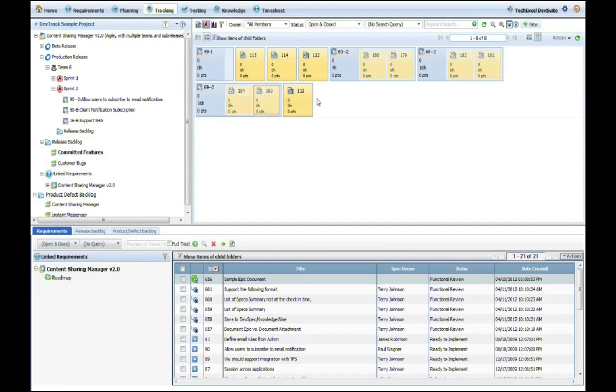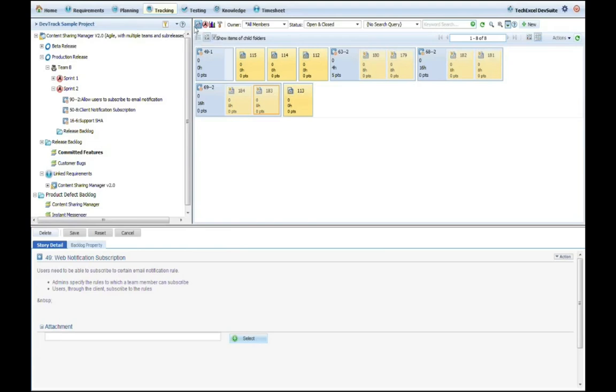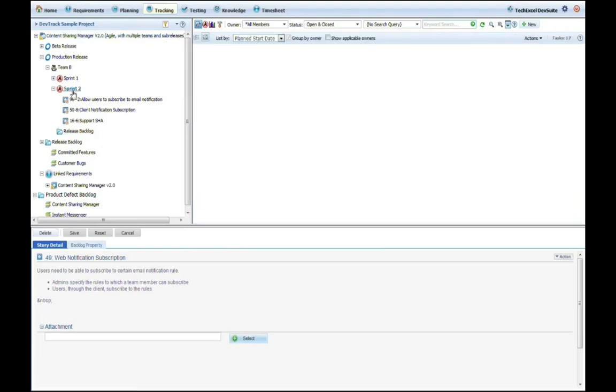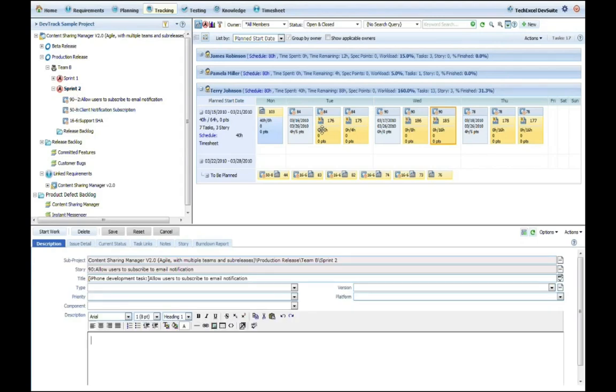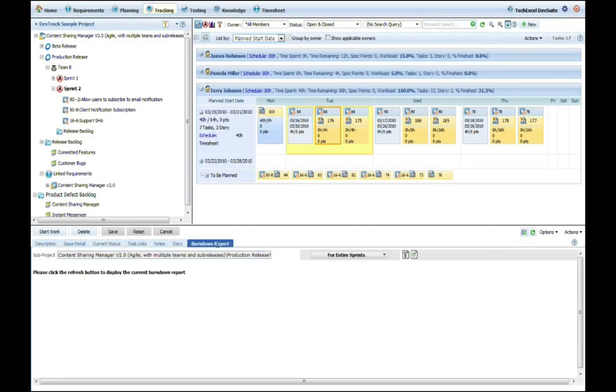DevTrack, the task view, is designed for you to look at all the tasks for a development sprint and track the details of workflow. So you can perform time spent, time remaining, and you can enter the work descriptions, modify properties. As you do so, you can generate a real-time burn-down report.